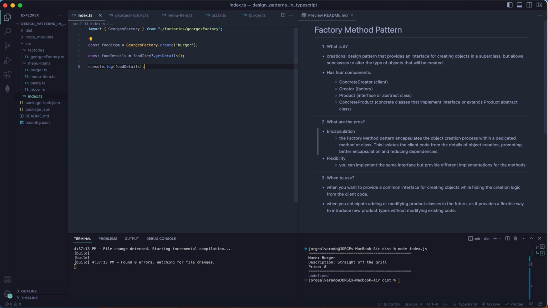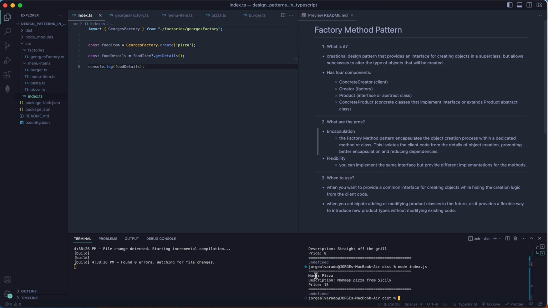Okay. All right. So let's go ahead and do another test. So we did burger already. So let's just say pizza instead, right? Let's have the factory create a pizza for us. All right. We'll rerun this code. And then now you see over here, we get the pizza, Mama's Pizza from Sicily, and the price. Okay. All right, so this is great.